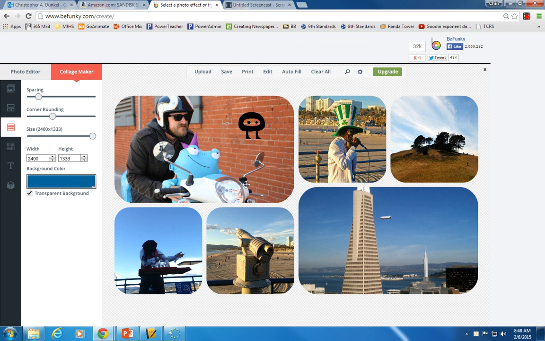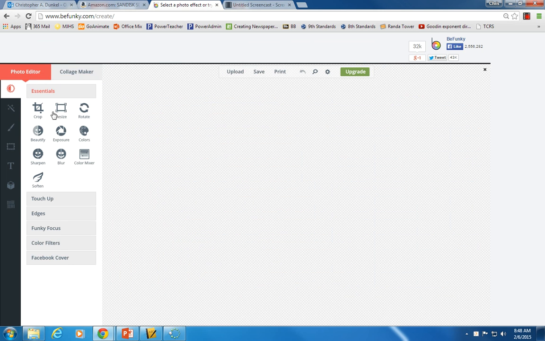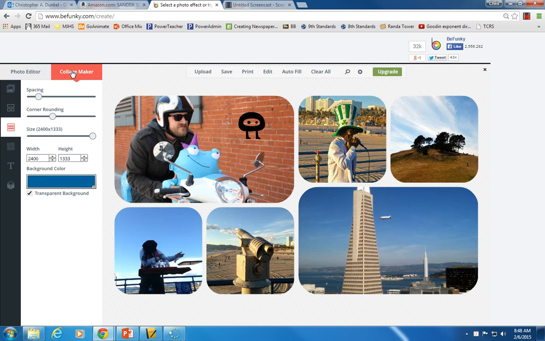So BeFunky, play around with it. And remember, photo editor, all sorts of cool things you can do here. Collage maker, great for if you're wanting to do a whole bunch of pictures together. Say you're doing a Civil War and you want to make a kind of neat grid layout with Civil War pictures or things of that nature. So make sure that you play around and have fun using this one. It's great for just pictures that you have of your friends and family as well.